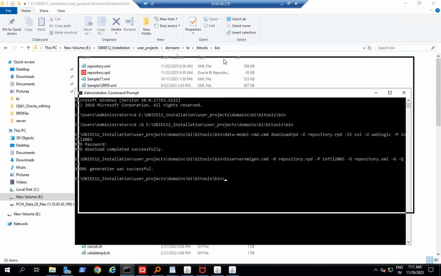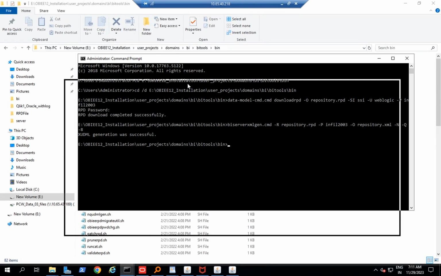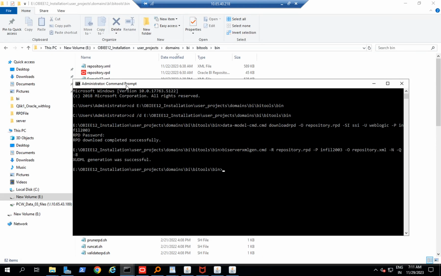This is the OBI Analytics Server that I've logged into. The steps to download the RPD file are as follows. You need to set the location for the administrative command prompt to this bin folder. There you will get a data model command file. Using this data model command file, the RPD file can be downloaded. It will prompt you for a password, which you can choose to be easy to use. Once the RPD file has been downloaded, here we can see repository.rpd.